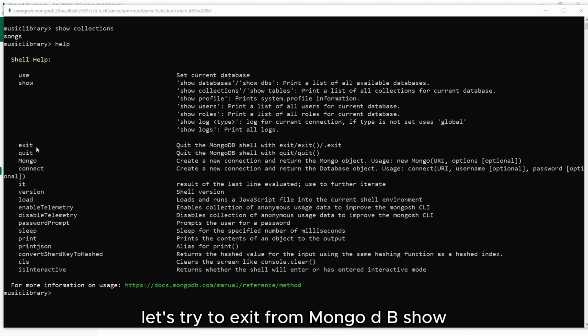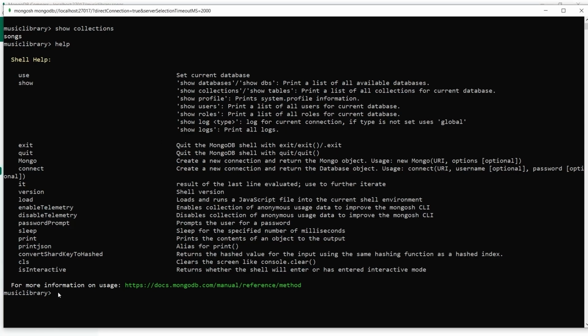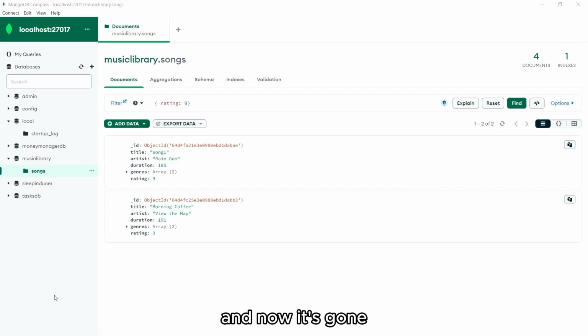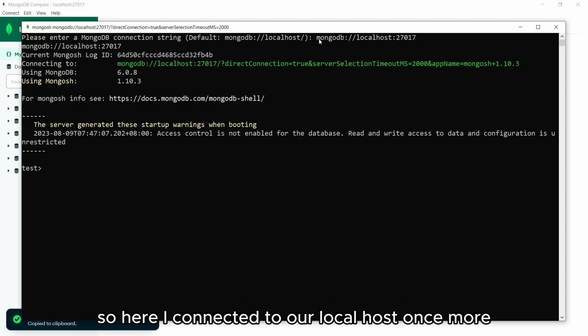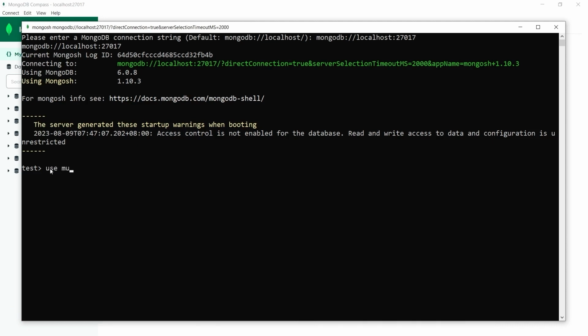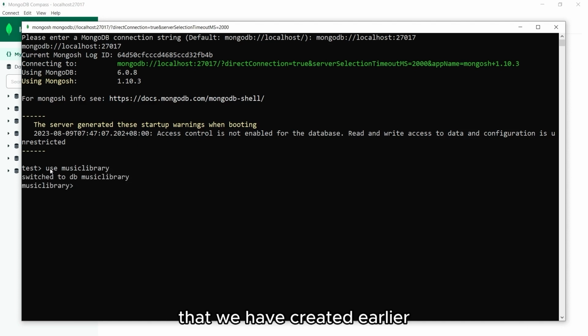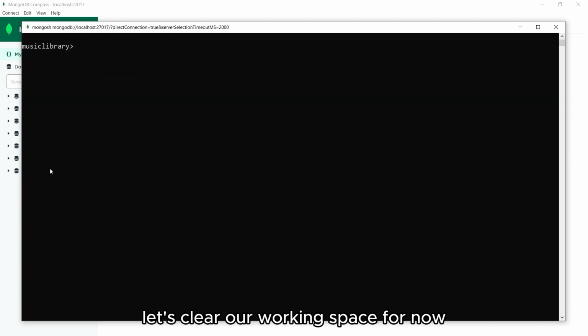Let's try to exit from MongoDB Shell. And now it's gone. So let's open that again and try to use a few more commands in MongoDB Shell. So here I connected to our local host once more. Also switch to the music library that we have created earlier. Let's clear our working space for now.